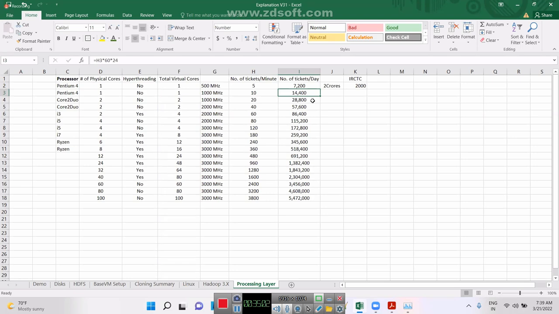Is it possible with this system? It is not possible with this system. Then what do I need to do? I need to throw out this system. I need to buy a new system with this processor.